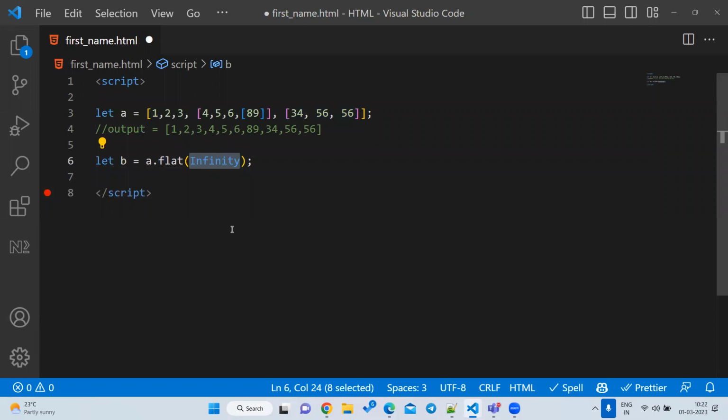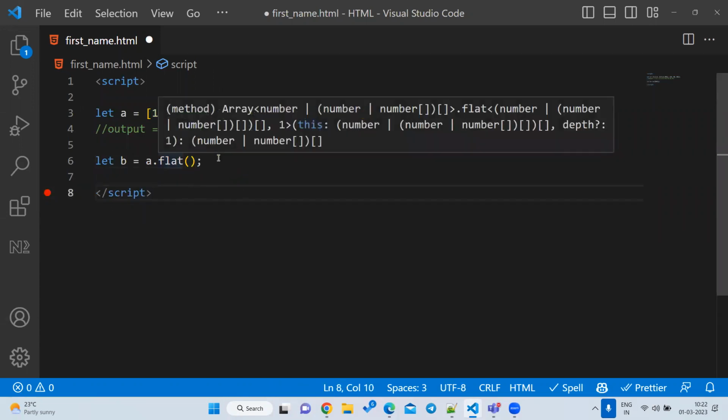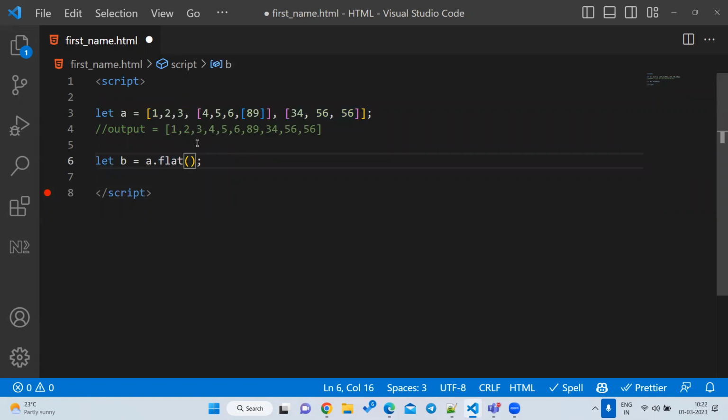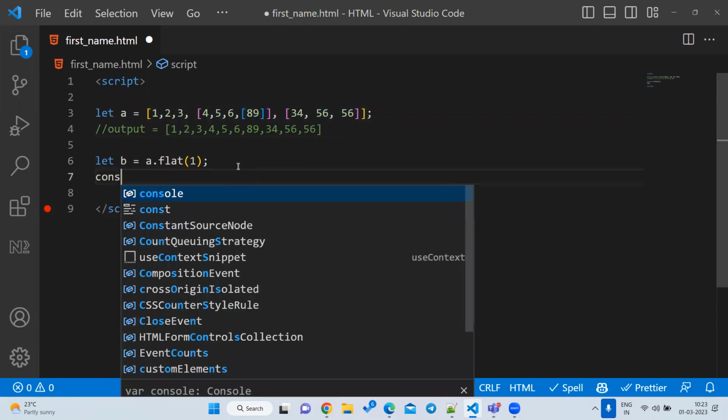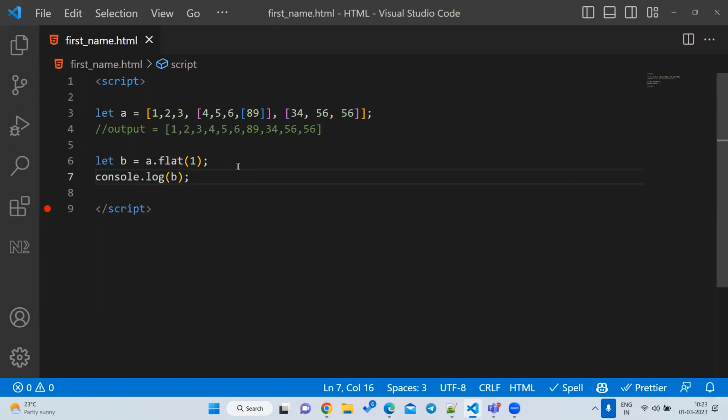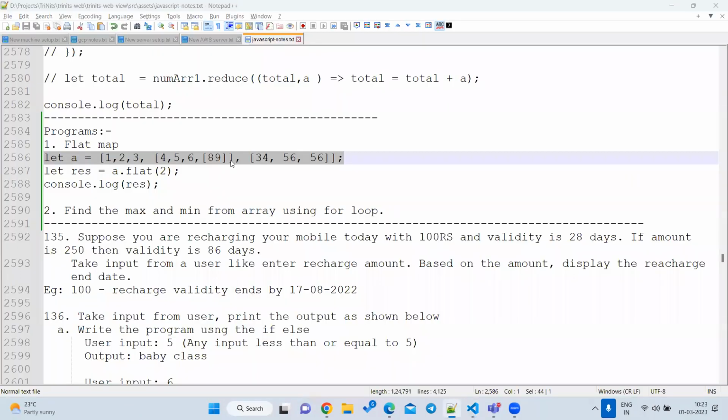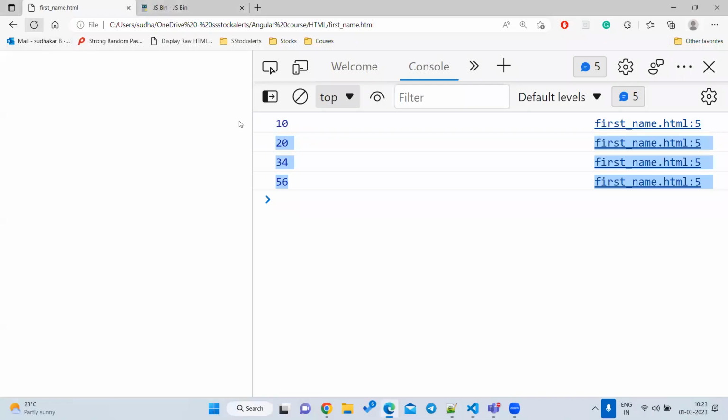This flat takes one argument. If you are not giving any argument, it will only flatten one level. How many levels do you want to flatten? Suppose this is the first level, this is the second level, and this is the third level. If I give only one level, let us see the output. Console dot log of p. Let us go and check the output.